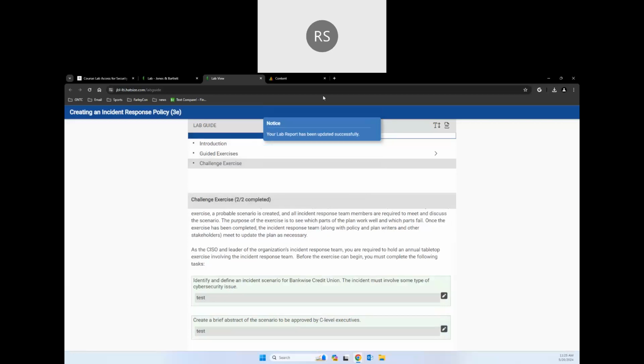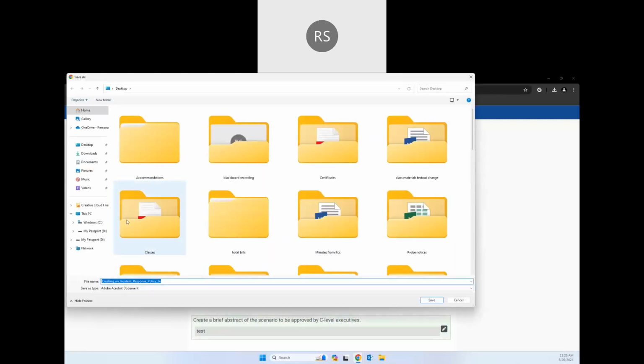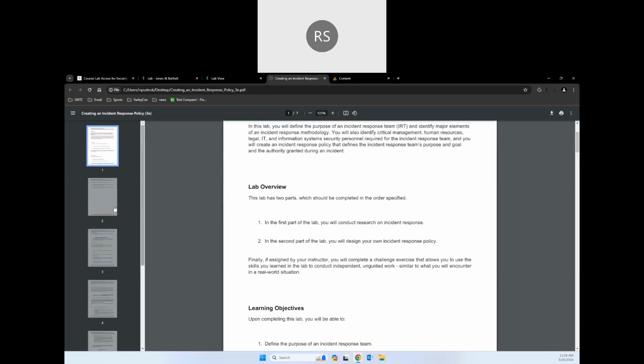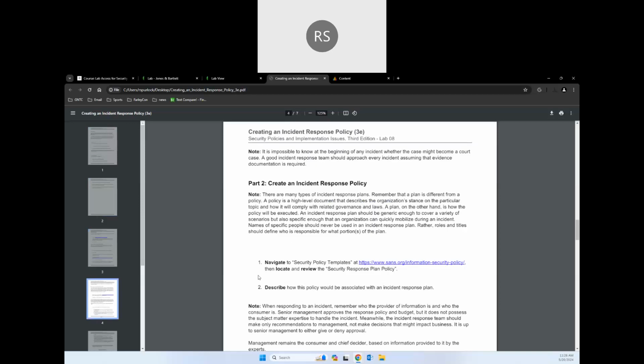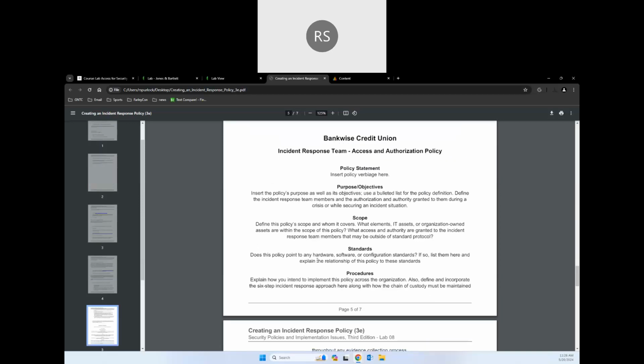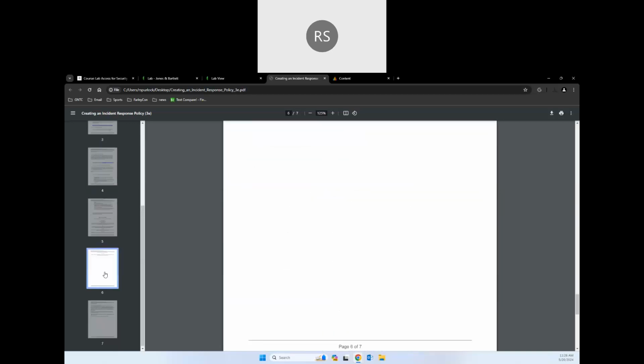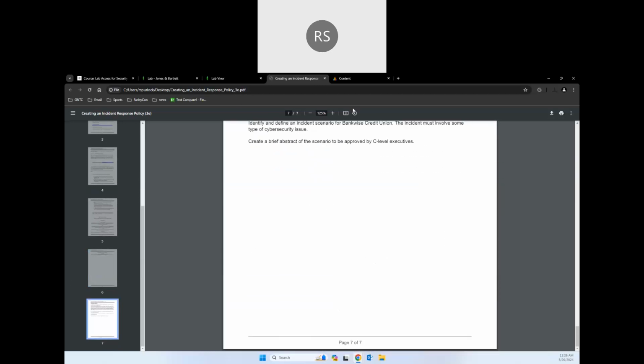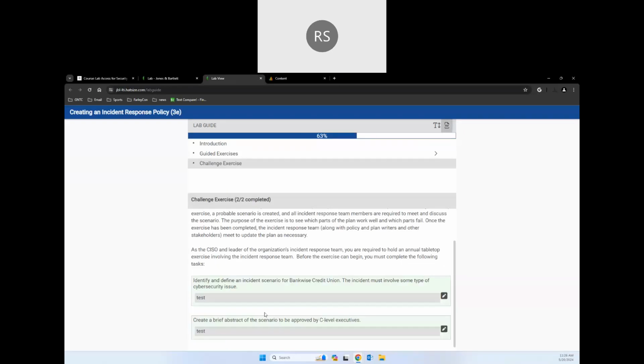Once I've completed this lab, you will see in the upper right hand corner a PDF button. If I download it from here, you'll see that none of my answers are being posted. That is just downloading your lab guide. We still have to finish the lab and submit this.